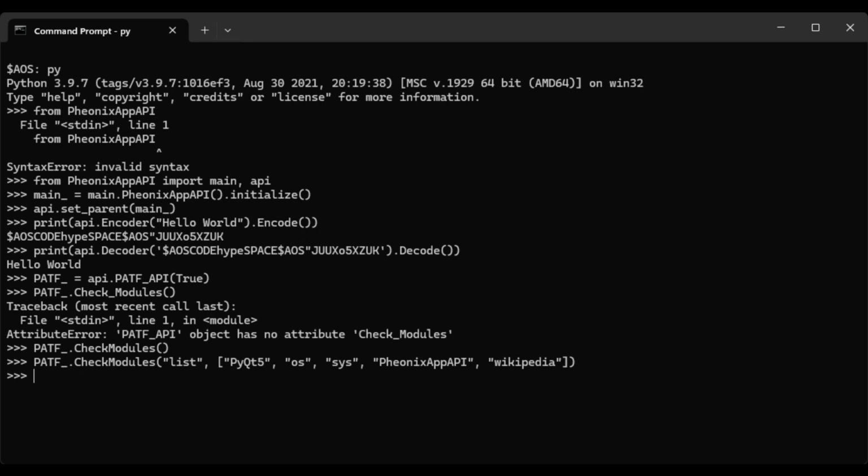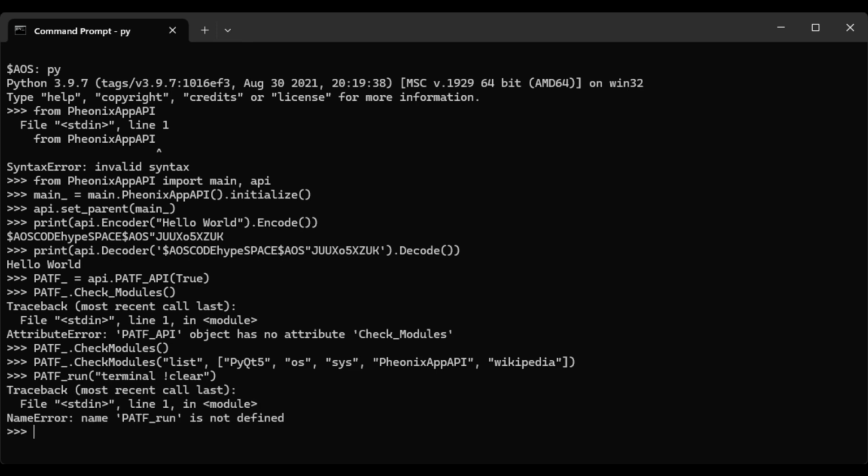Now I'm gonna clear the screen in Python. So let's use the dot run command for doing this. Let's do patf underscore dot run, and then put in terminal, exclamation mark and clear. Oh, sorry, I forgot the dot there. Underscore dot. Yes, now it should work. Yes, let's go. It has perfectly identified the command.